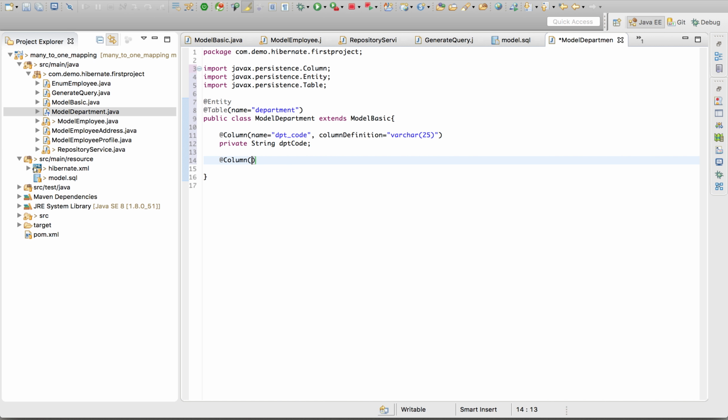Alongside we can add dpt name, column definition varchar 25. I am just putting it up. If you wish, you can have private string dpt name.